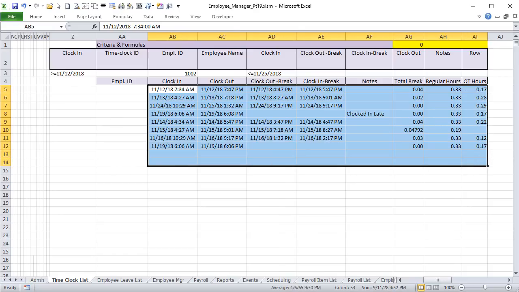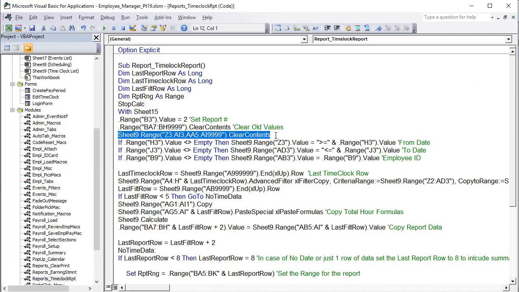So we want to make sure we clear that out before running any new advanced filter. So that's an important step. So we have to do that. We can do this right here, Z3 through AI3. This will clear our criteria, and then AA5 through AI9, this will clear our results from our time clock.